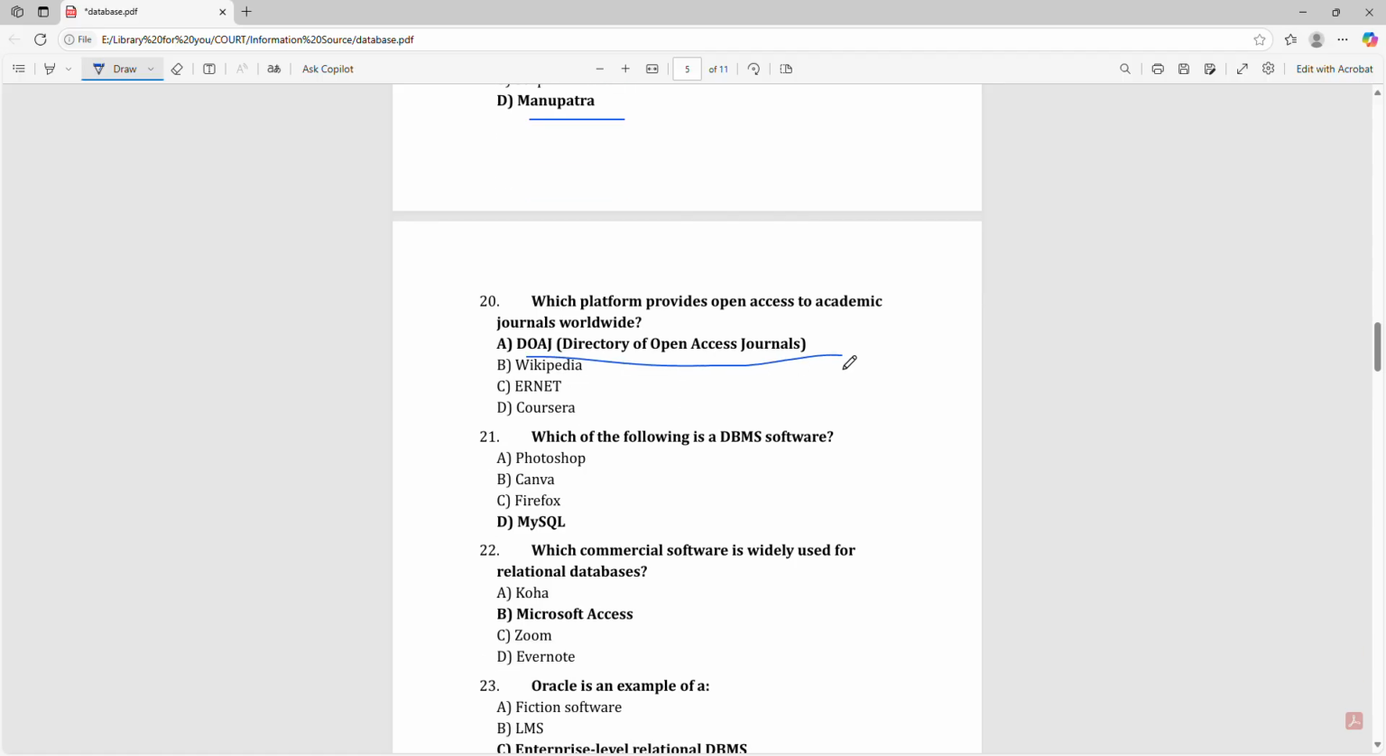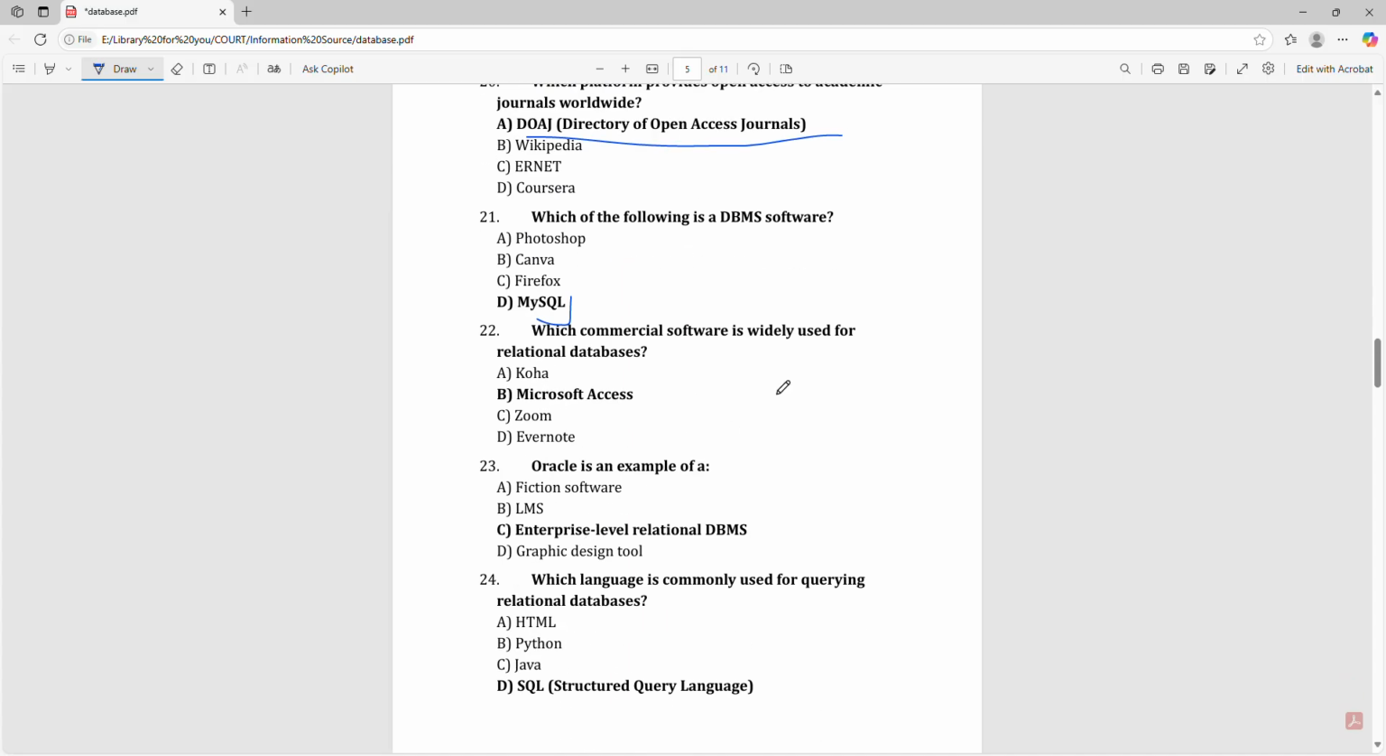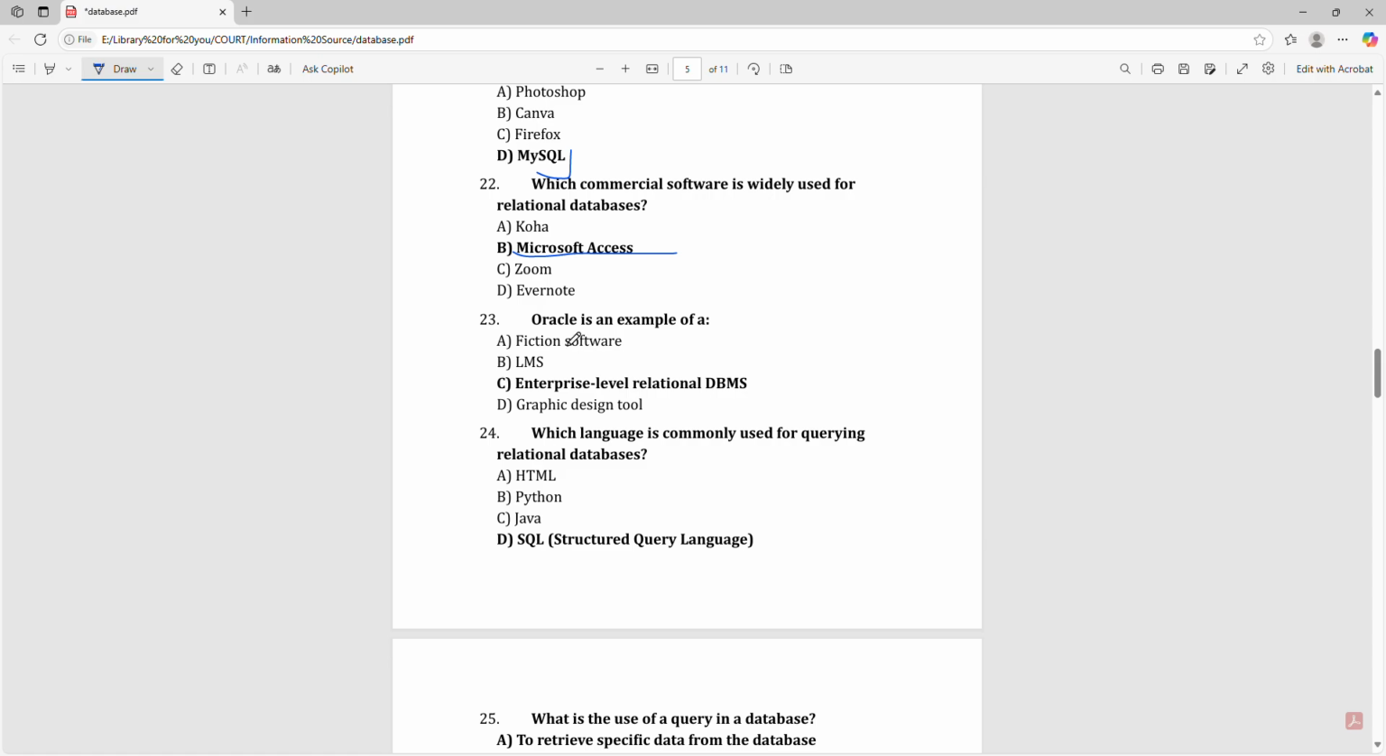Which platform provides open access to academic journals worldwide? DOAJ. Which of the following is a DBMS software? That is MySQL. Which commercial software is widely used for relational databases? That is Microsoft Access. Oracle is an example of an enterprise-level relational DBMS.